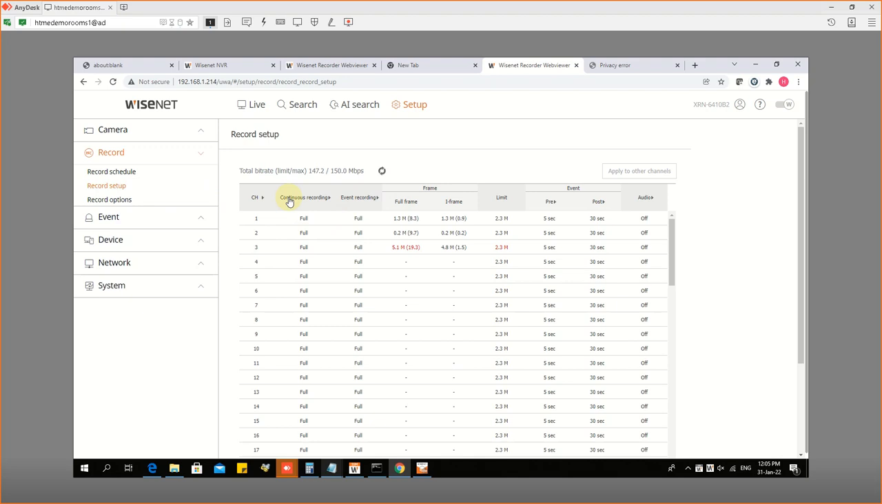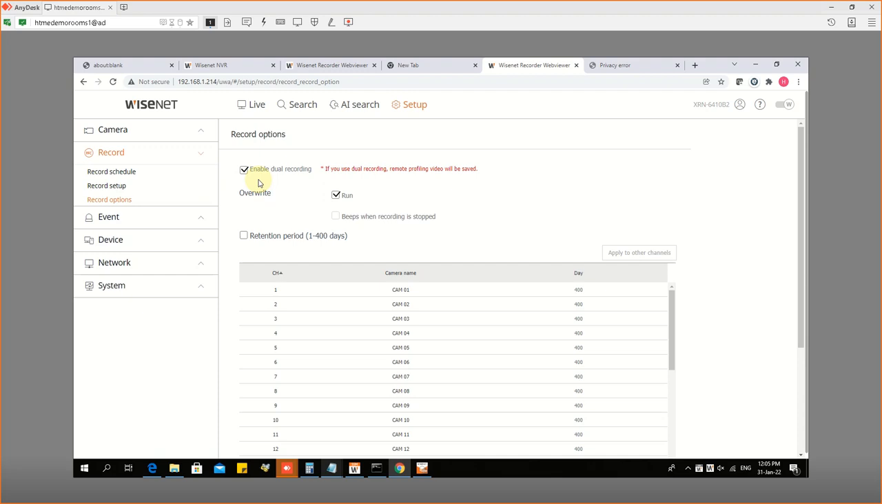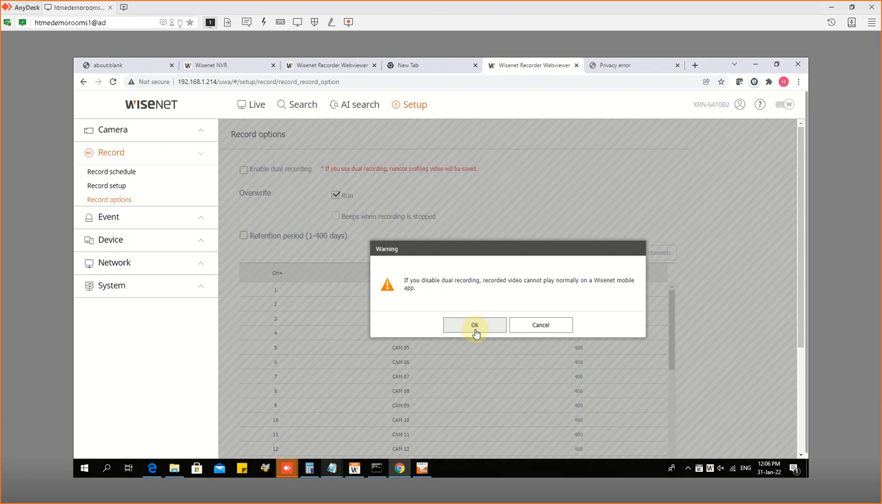Record setup, again, if you are doing motion recording, make sure event recording falls under motion is full. It's not switched off. Okay, then after that, record option. Again, in record option, there is something you have to disable. This is only for the new model. Old model is not there. Dual recording. You can uncheck, apply.